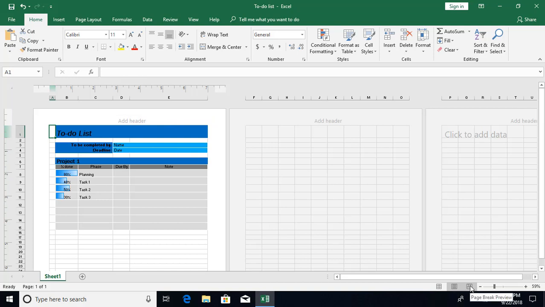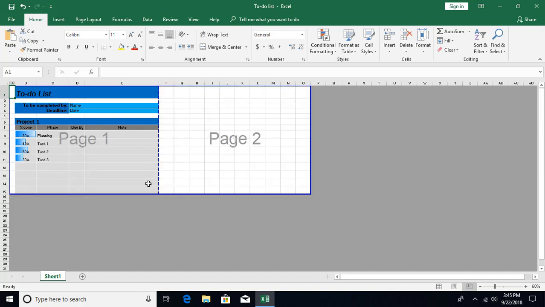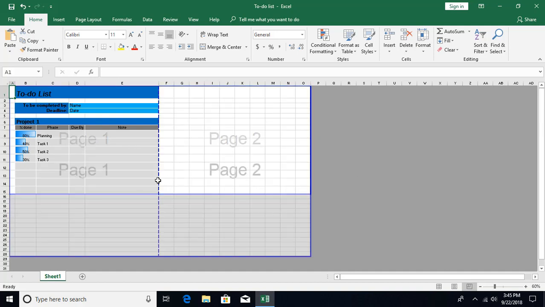And the last one is the page break view. It's going to show you the page, and from here if you want you can adjust the margins, height and width, and how many pages you want to print. All those things you can adjust.